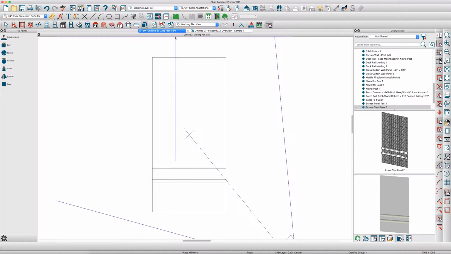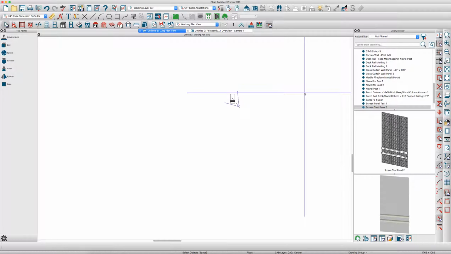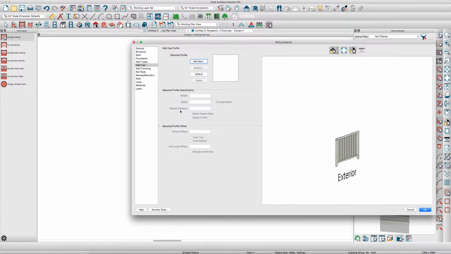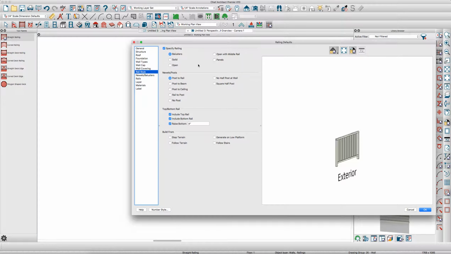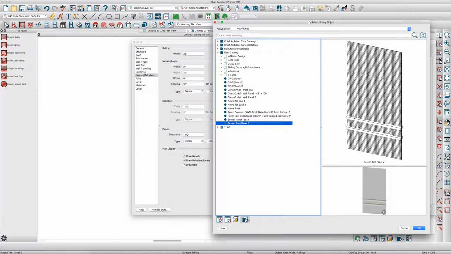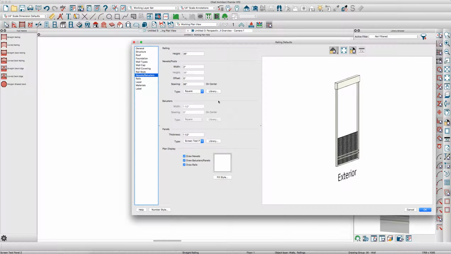But when you take that panel and you assign it to your railing, let's just define this rail here real quick. Go to Rail Style, use Panels, Post to Beam, and then select it over here in your panel library. It's saved in your Screen Panel Test 2.